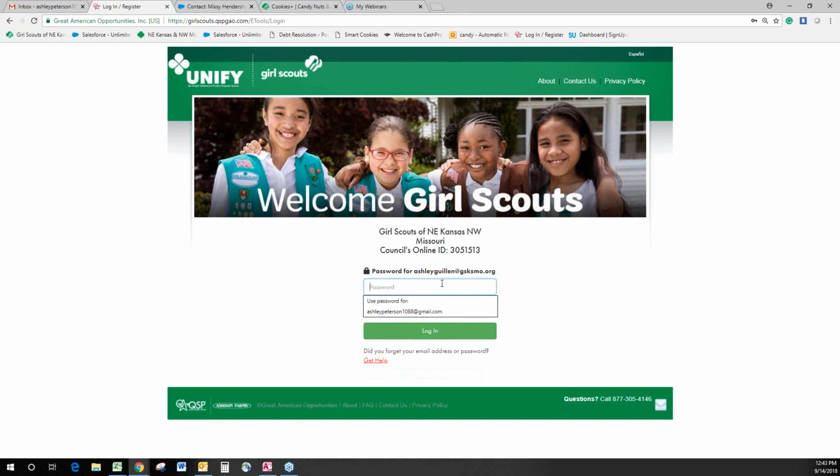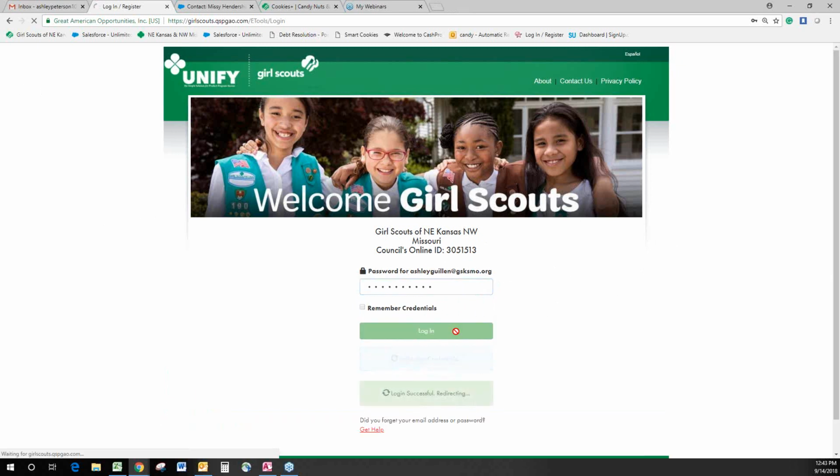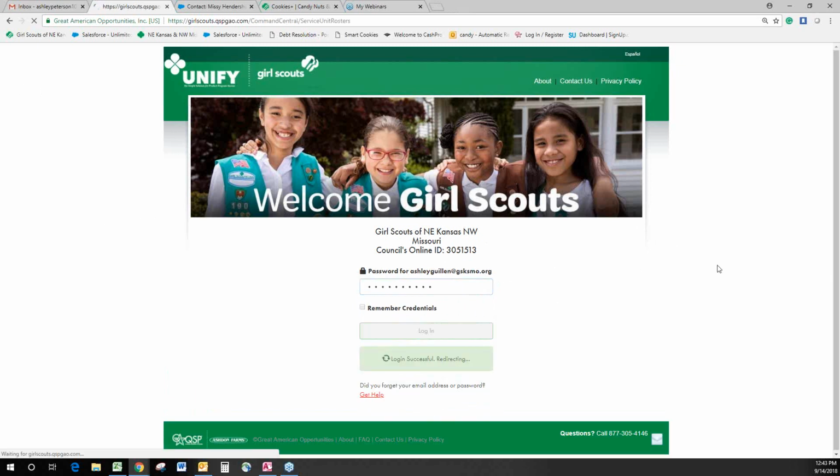So if you know that you're not listed currently as a troop user or you haven't been able to access UNIFY, please go ahead and shoot us an email at candy@gsksmo.org so that we can get you added and you can access your troops tab here in the UNIFY system.